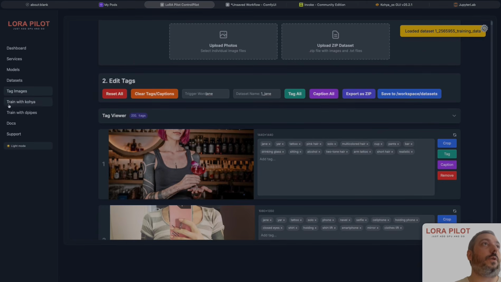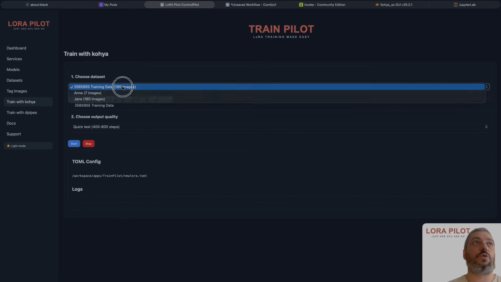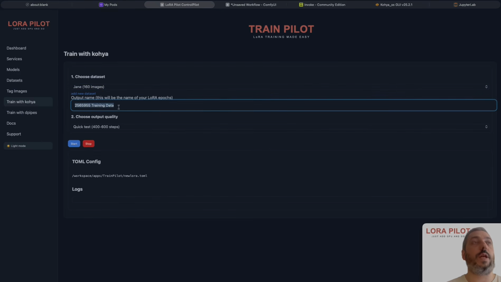Okay, so this is my take on a very simple way of training your LoRA. You just choose a dataset. So I choose this dataset. This is basically the output name that will be used for your LoRA epochs. So I write Jane and LQ for low quality, and basically the system will add a number to mark the particular epoch.